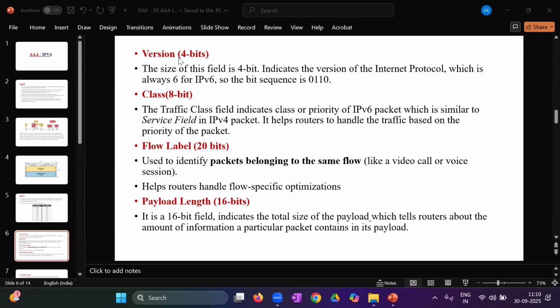So one is version, where you identify it as IP version 6. In the class, you identify the types of traffic. Then in flow label, once it is identified, the flow will be maintained for transmitting it. And payload, the size of the data that is being transmitted.